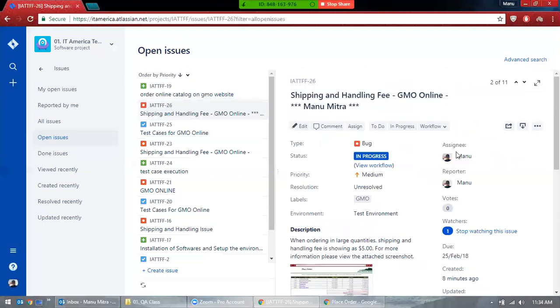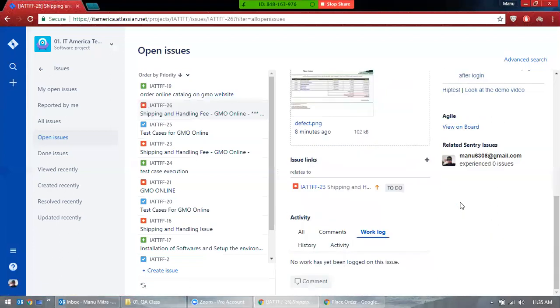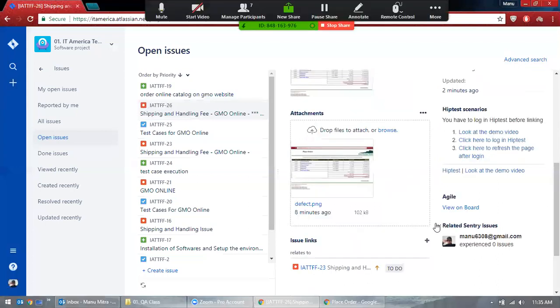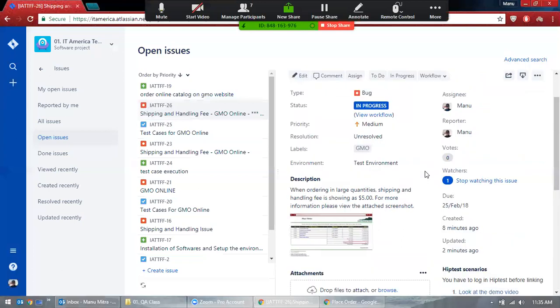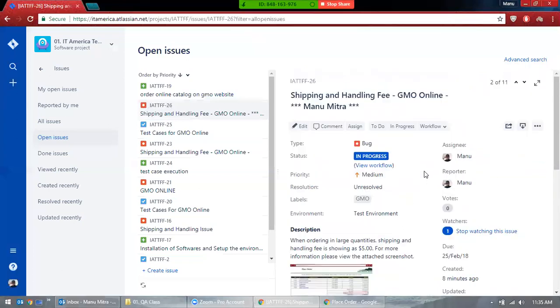And once you do this in progress, once you have done this, you can send an email saying that this is an issue and to work on this issue. So this is pretty much about just defects. Any questions so far?